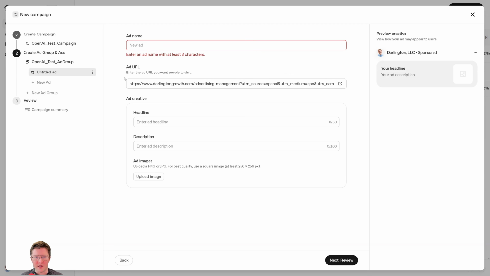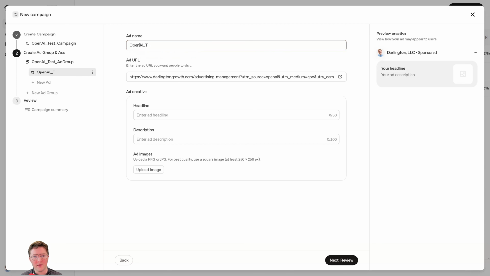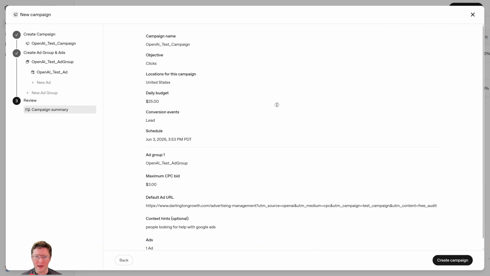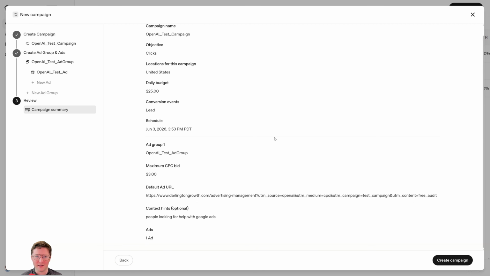So as you can see, the ad URL has inherited from the ad group, and we'll just call this OpenAI test ad. I'm giving away a free Google Ads audit, and I manage 50 million in annual ad spend. Excellent. The only other thing that I have to do here is put in an image, face right there, looking great. So I'll put this into review, and boom, we have a campaign, and I did it in 5 minutes or less.